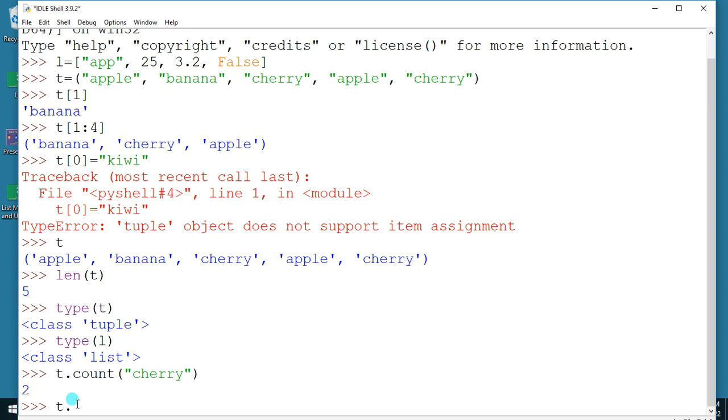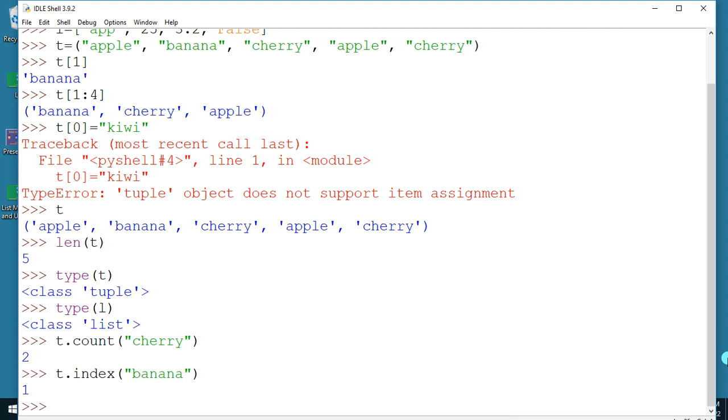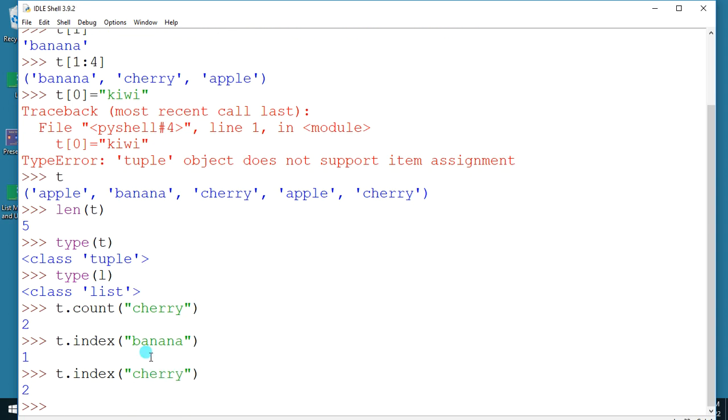And let's see the index position of banana. Say t dot index, write the word banana, and you see the output, the index position is 1. Do the same thing with the word cherry. Now you will get a doubt: which index position am I going to get? 0, 1, 2, 2, 3, 4. So am I going to get 2 or 4? Whatever word you write here, it is going to give the first occurrence, where it occurs the first time. 0, 1, 2, index position 2. That value is going to be the output.